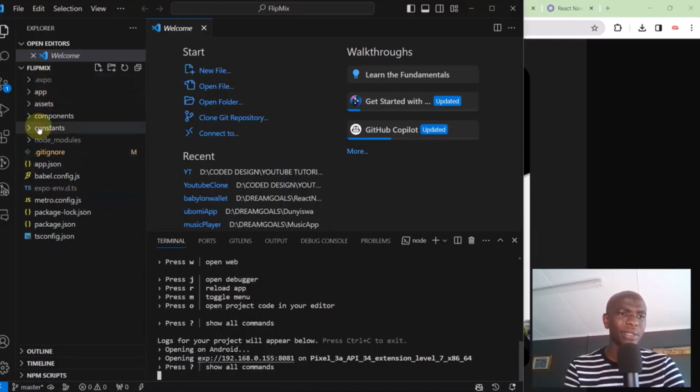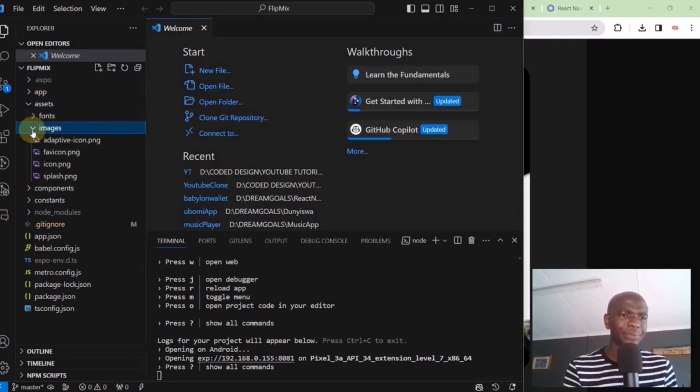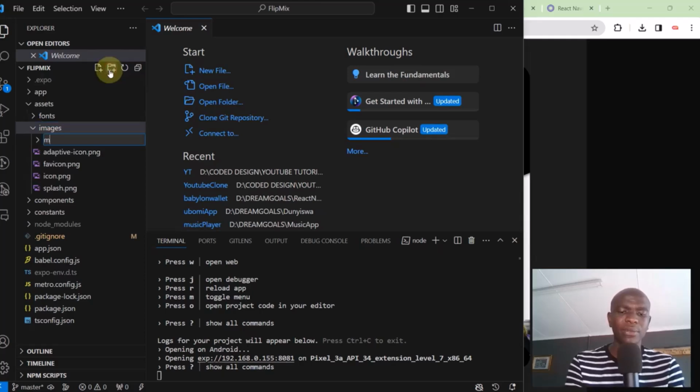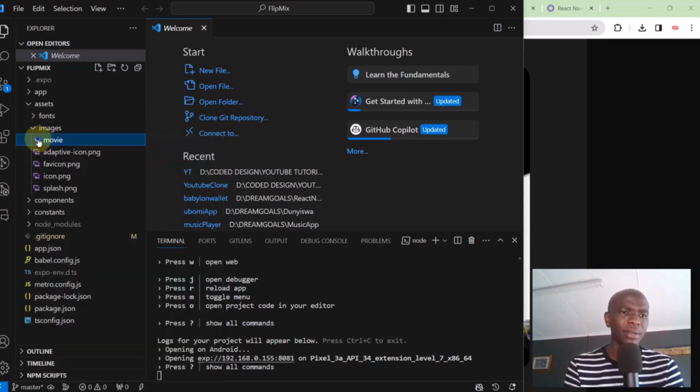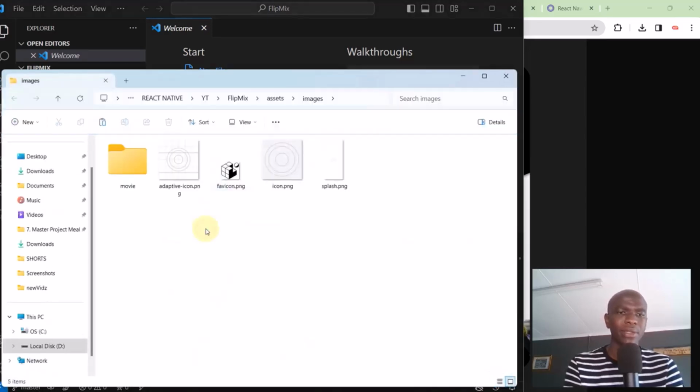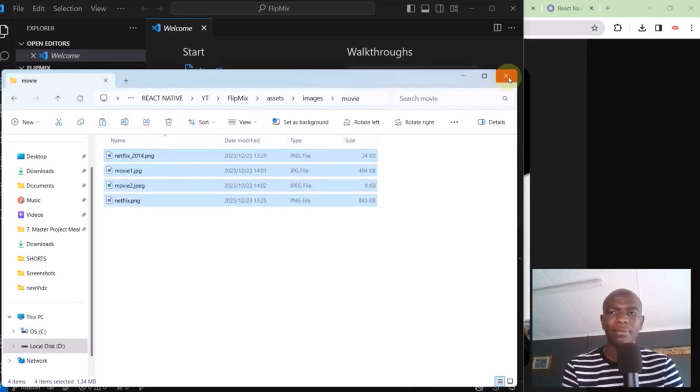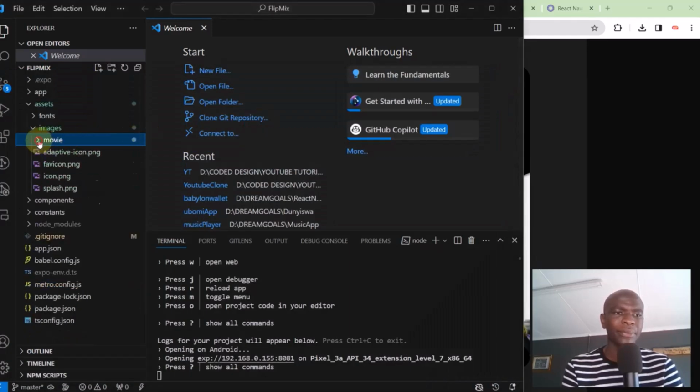Okay, so this is our folder structure. Let's go to assets, go to images, and then create a folder called movie. Then let's paste it. Let me reveal in Explorer, then paste everything here in movie. Happy with that. Here are our images.